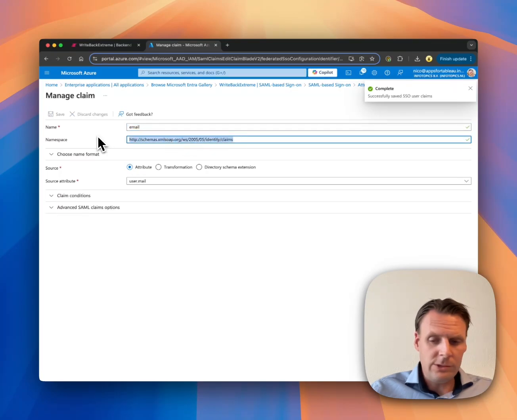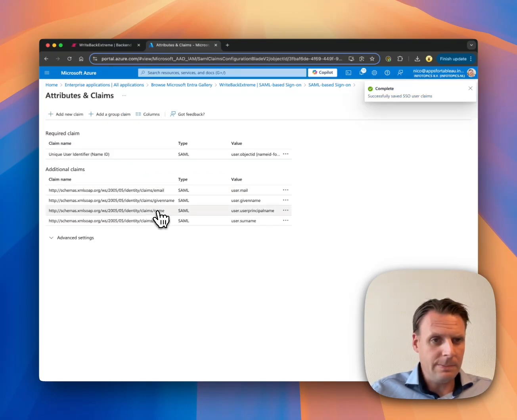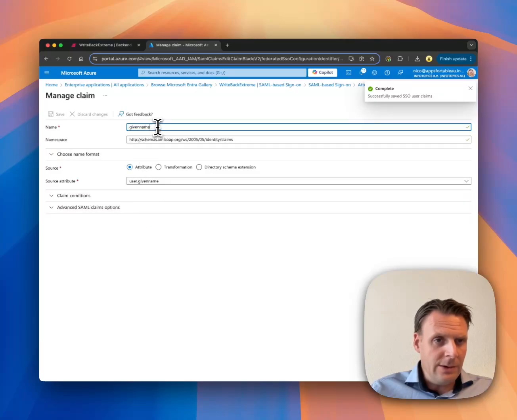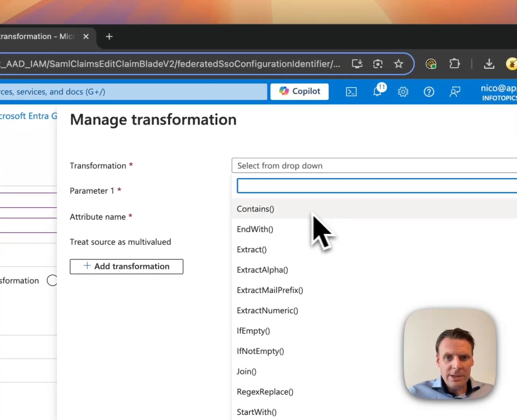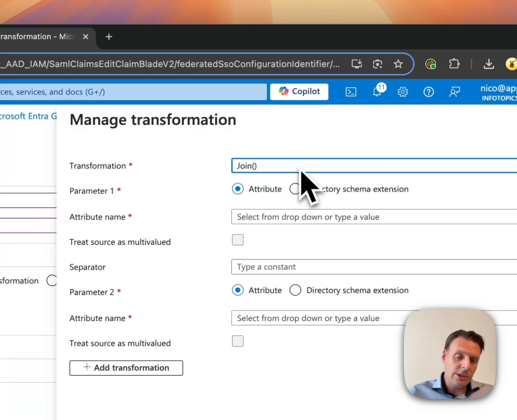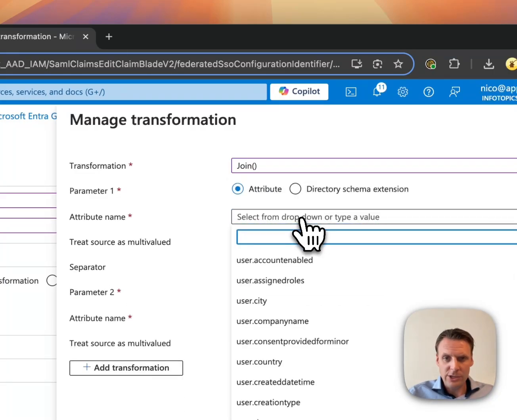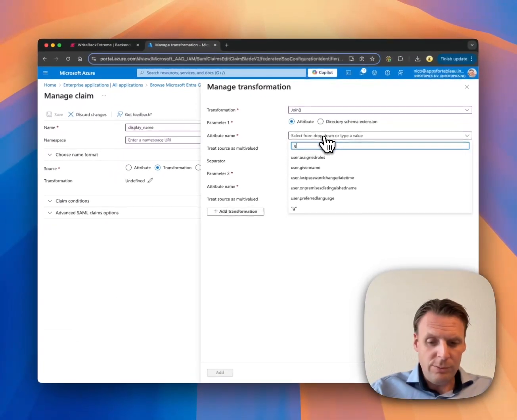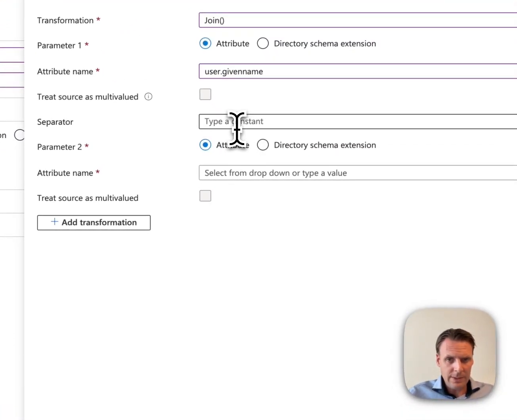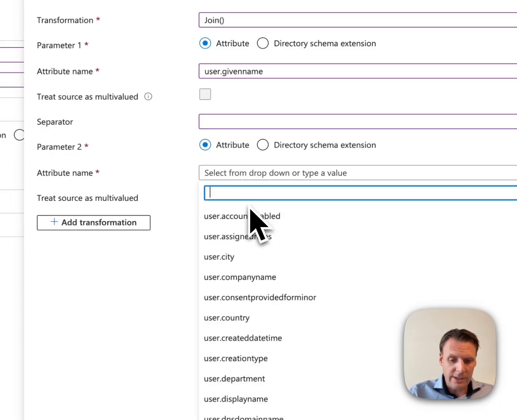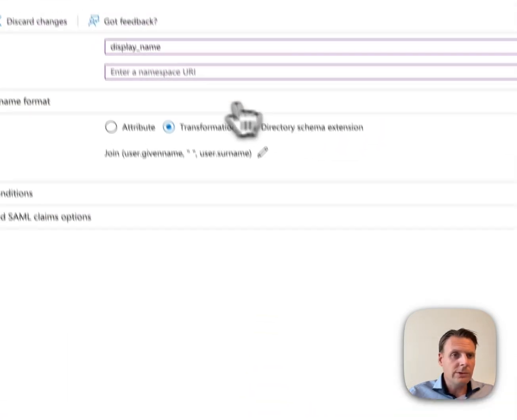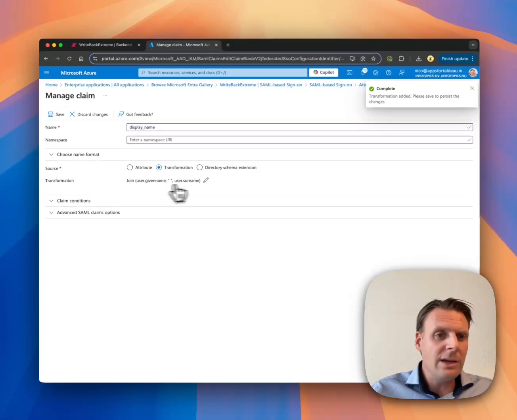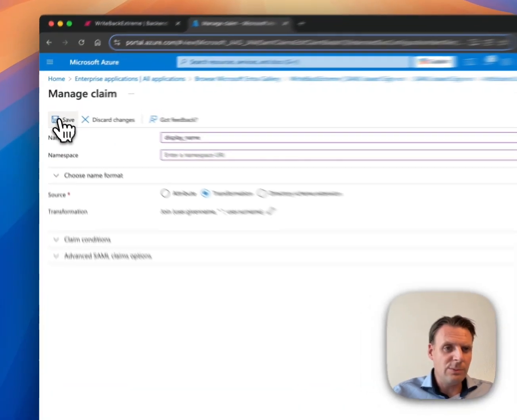I forgot something. We need to clear out the namespace here. And now we have given name. That should be display name. Get rid of this one. And for display name, maybe it's good to make a join. This is really optional, but it's general practice. So this should be given name, and we have a separator, and then we want the surname. So it concatenates the given name and the surname, and that will be placed in this display name.